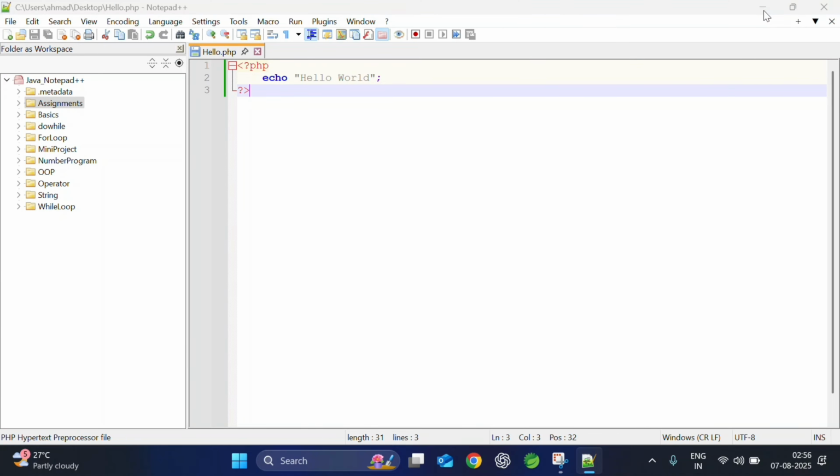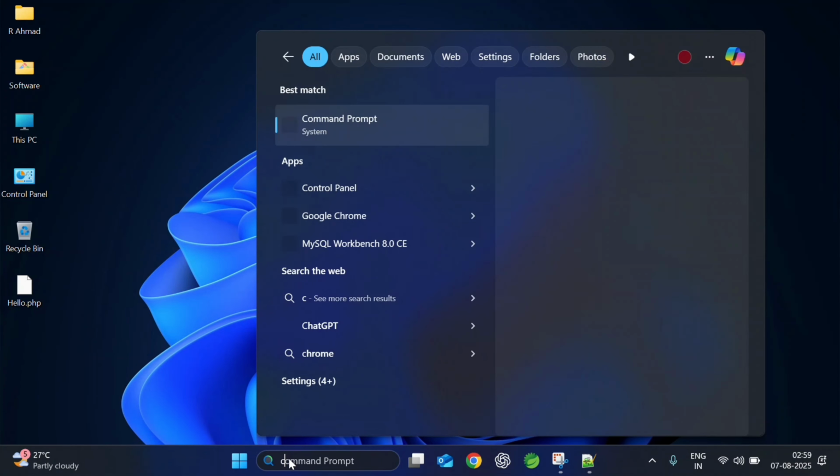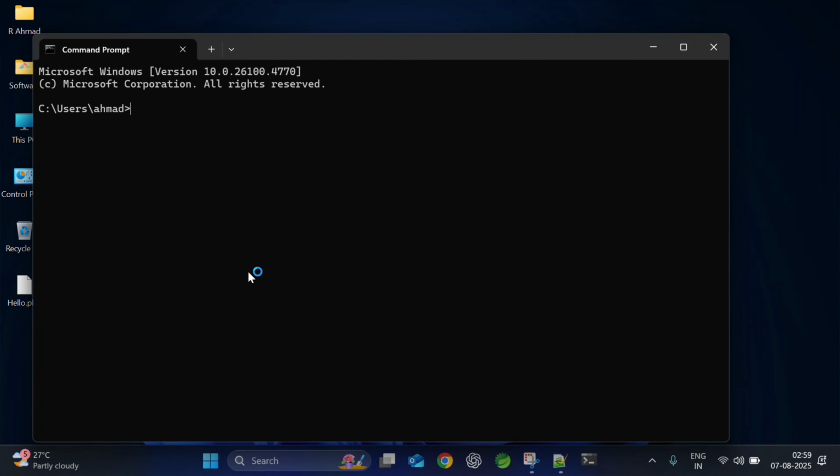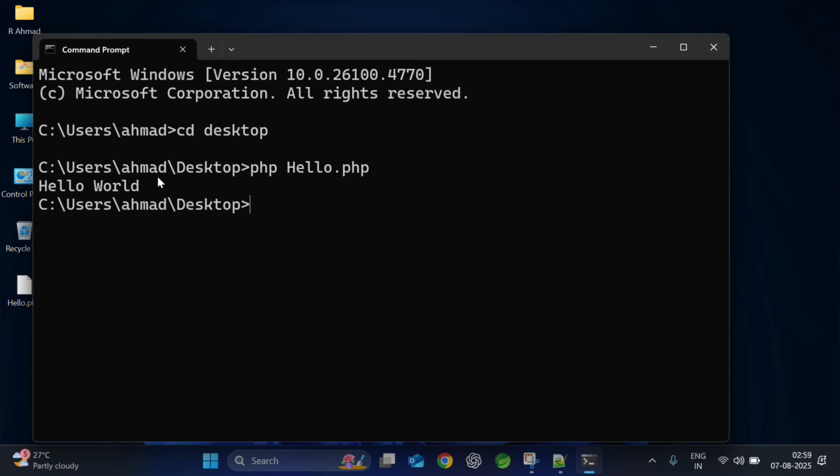Minimize this. To print PHP file, search here cmd and change the directory cd desktop and enter. Right here php hello.php and enter. You can see hello world. So we have successfully installed PHP in Windows 11 PC.